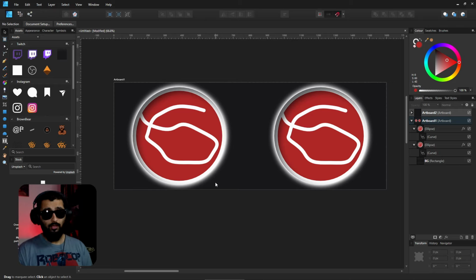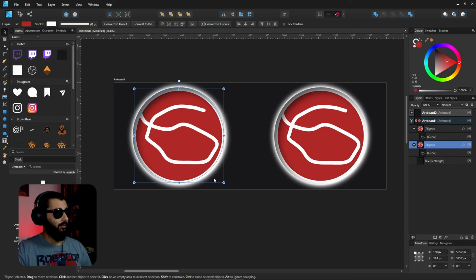So what we have here is two identical circles with the same effects, the same stroke on the inside, and the same colors and shadows and everything like that. The one thing that has saved me so much time, which I'll show you in a second, is, say for example, we had created this circle right here and thought, actually, we want to make this smaller or we want to make this bigger.